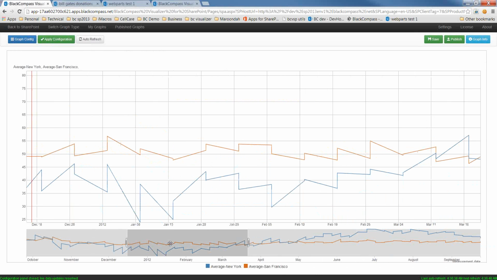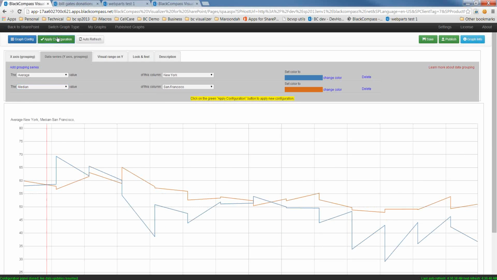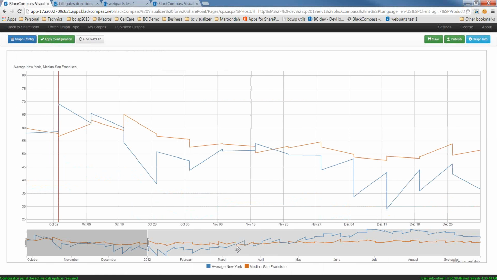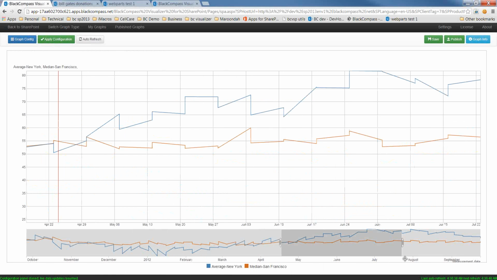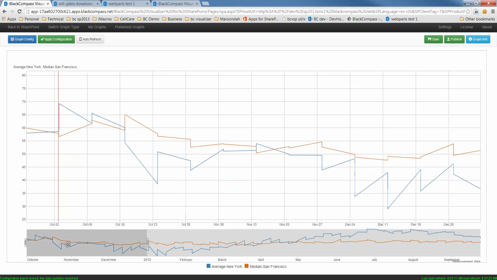Because now you can apply grouping, you can have very flexible graphs. For example, I can compare the average of New York with the median of San Francisco. Let me reapply my new configuration. As you can see, the data is now looking a little bit different to before, because now I'm comparing the average to median instead of average to average.